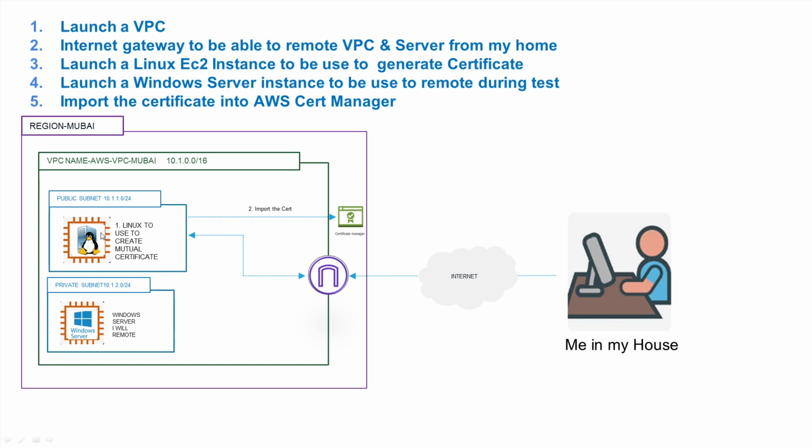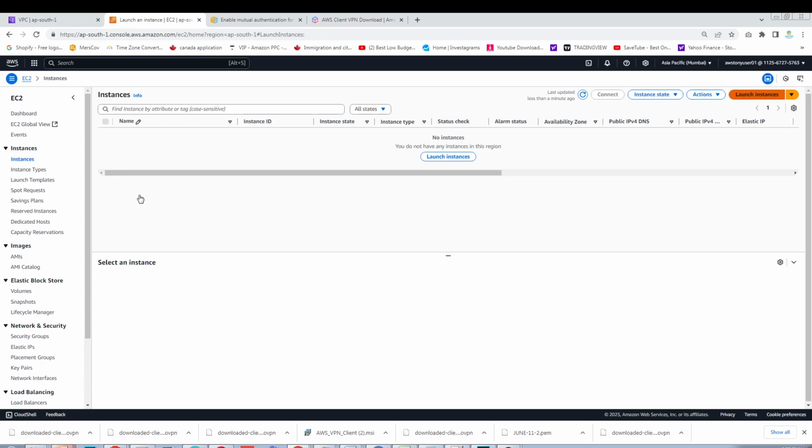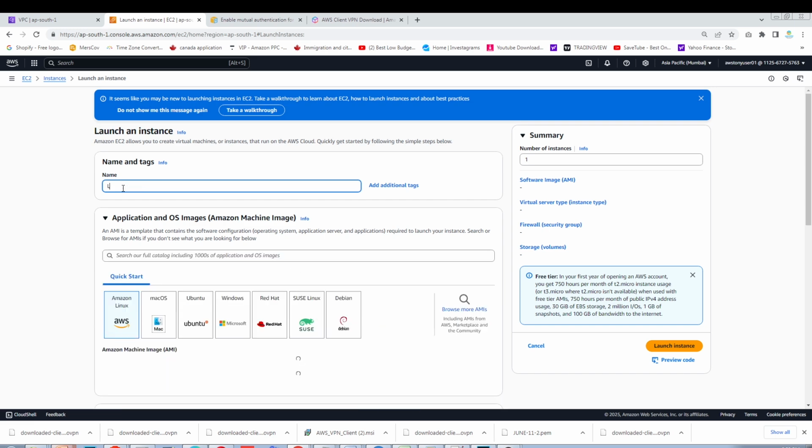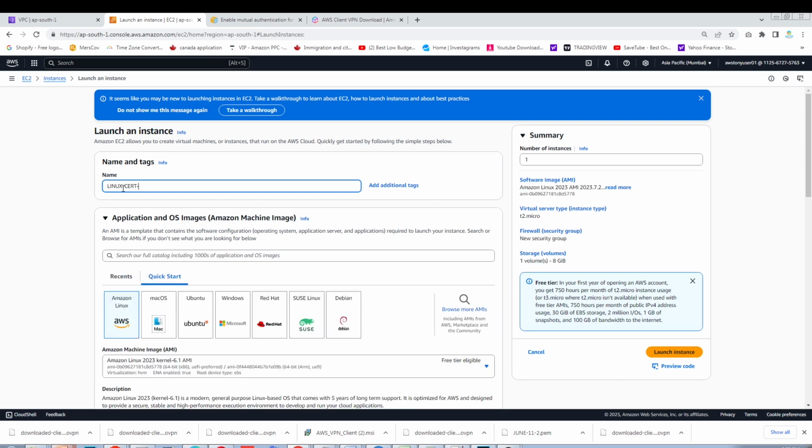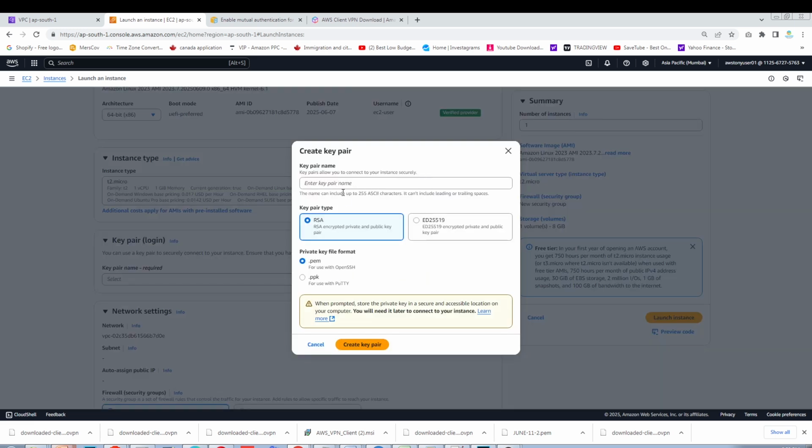We will launch this Linux server that we will be using to create a server certificate and client VPN certificate. And then we will install a Windows server so that we can test the VPN using our laptop going to the server. Let's continue. I will name it Linux certificate server. We need to create a key pair. I will create June 12 just to make it easy for me to remember.